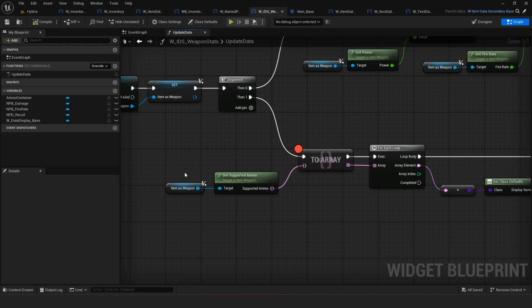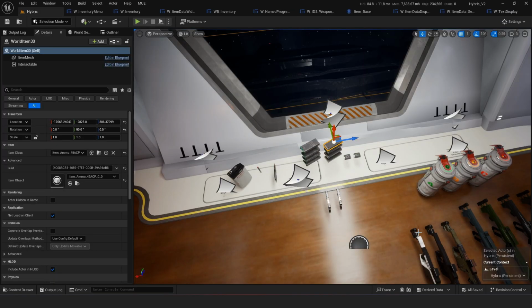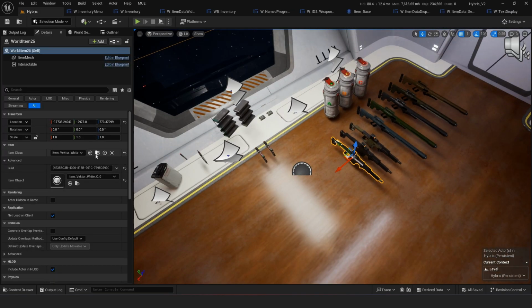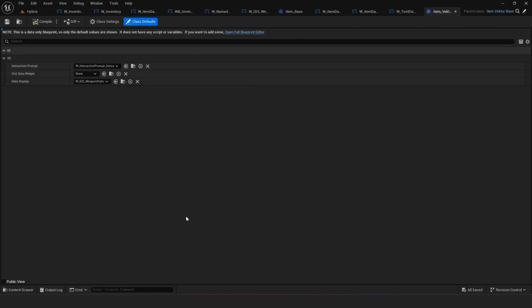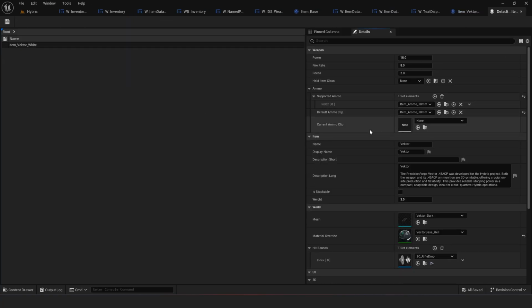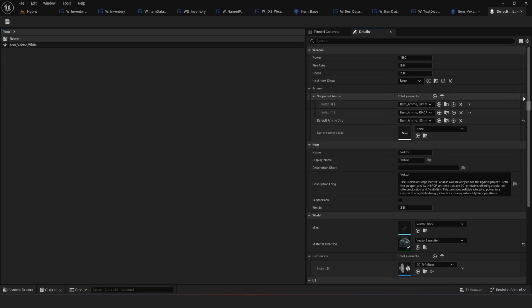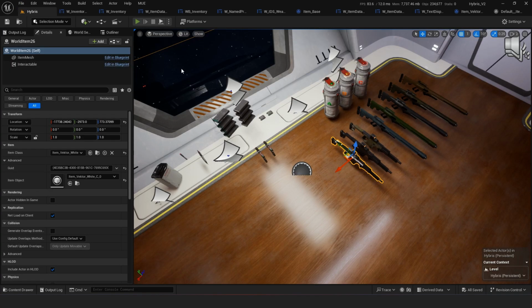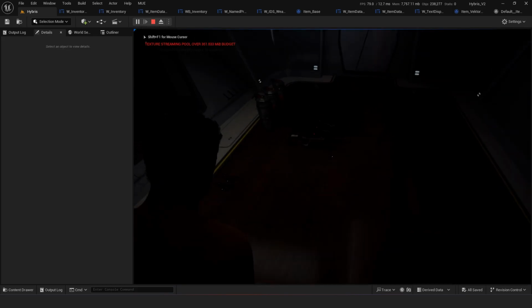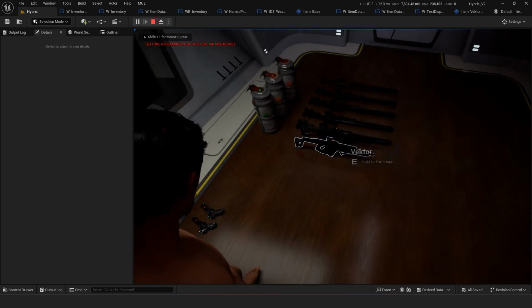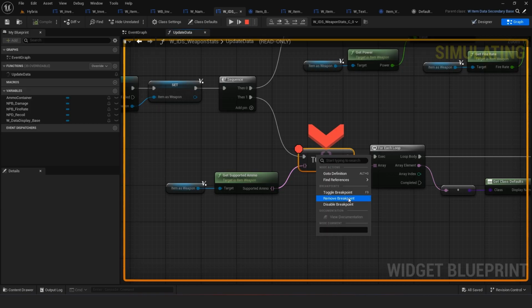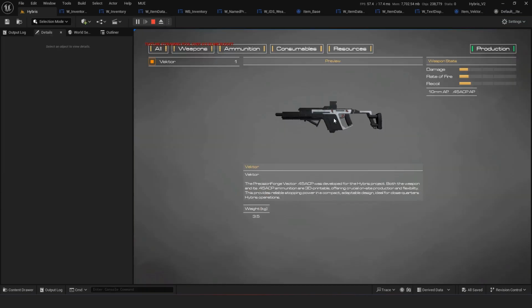It is, okay. So it looks like that particular weapon is overridden. So let me double check that one. Yes, it looks like it's overridden that, so let's set that back to the base one. There we go. And we can disable that breakpoint again. Okay, yeah, so it is showing the options there.